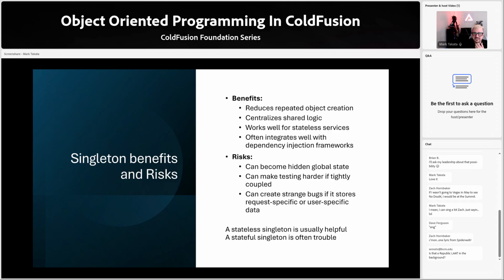What kind of bugs am I talking about? Well, data going to the wrong person is one thing. The wrong data getting written, things like that. Race conditions can occur if you're allowing it to have any state really at all. Stateless singletons are very useful. They're very helpful. They're wonderful. A stateful singleton, I'm not going to say it's always trouble, but it's always an opportunity to cause yourself a heck of a lot of trouble. And so I would avoid that as much as possible.